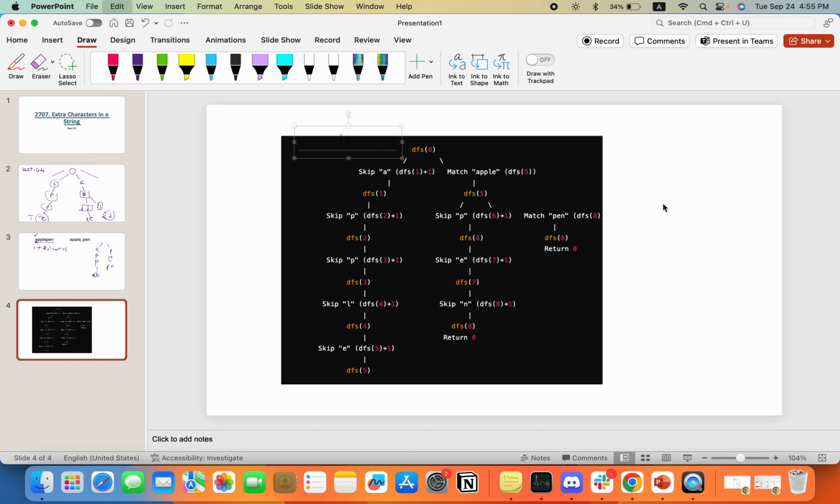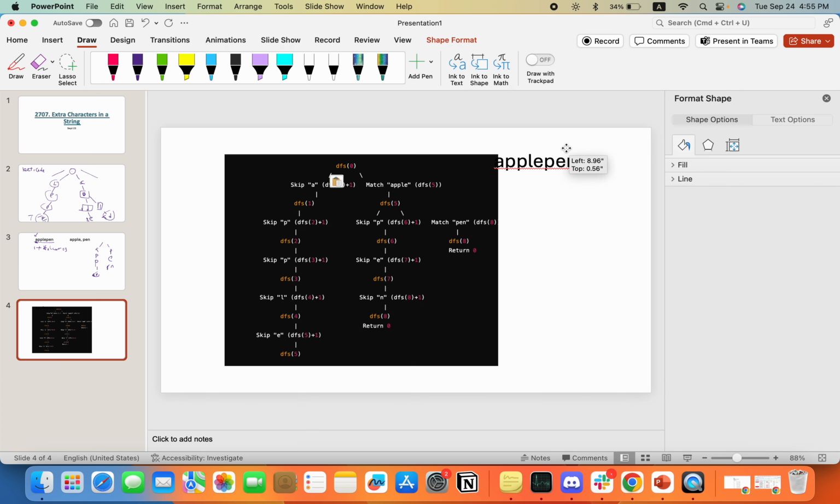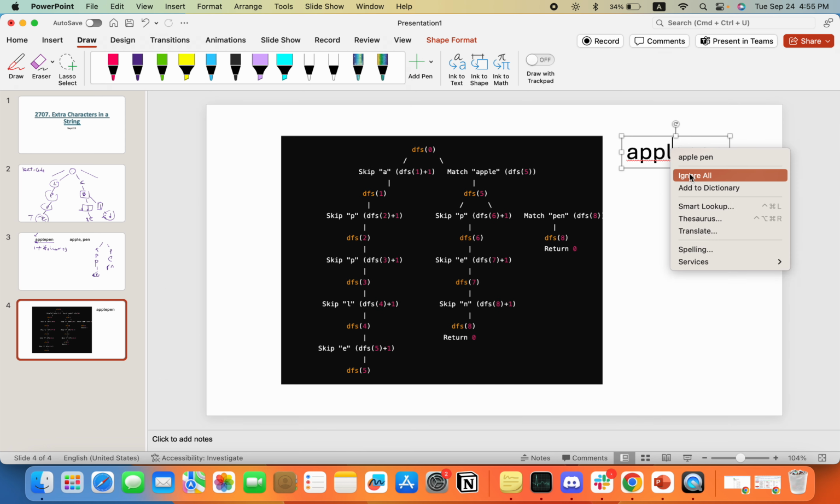Let's say you have Apple Pen, and then you have the Apple and Pen thing. So first, there are two possibilities. One is you skip A. One is you match A, right? You use A in the end.